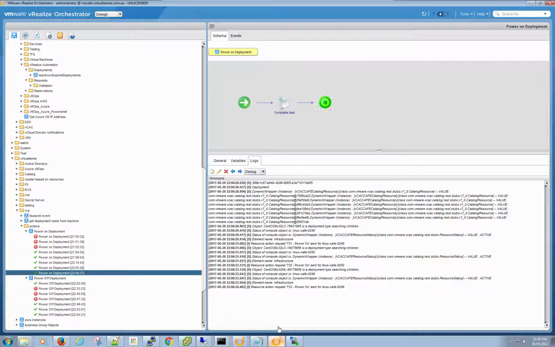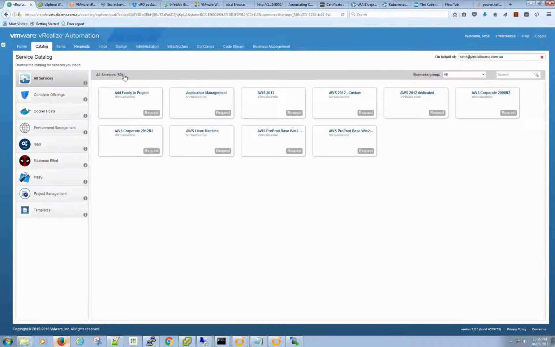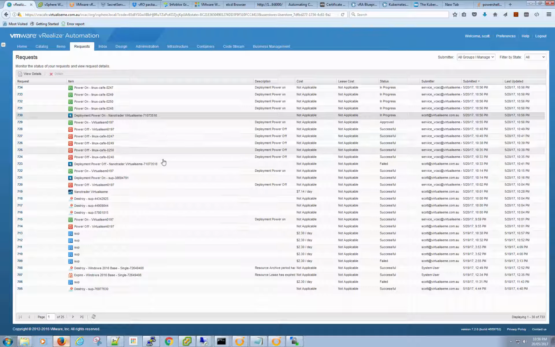Now it should do that. We'll just go through all of them. Bang, bang, bang. Power on, power on, power on. And then they all are. So much easier than out of the box power on. This is a great thing about VRA, the extensibility. You can pretty much do anything you want.